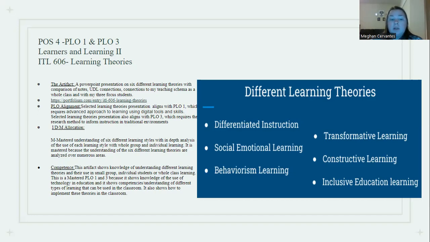This is a mastered PLO 1 and 3 because it shows knowledge of the use of technology in education through the use of the PowerPoint, and it shows competencies and understandings of different types of learning that could be used in the classroom. It also shows how to implement these theories within your own classroom and with each group of learners.